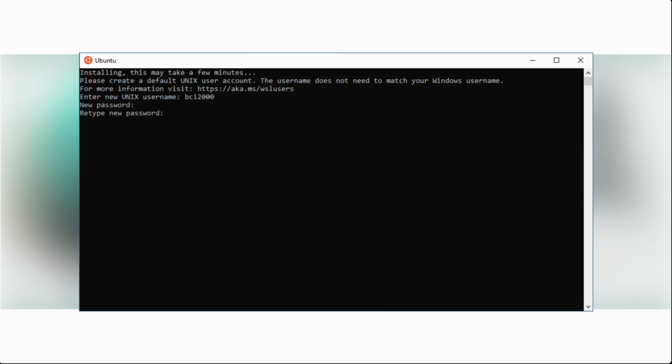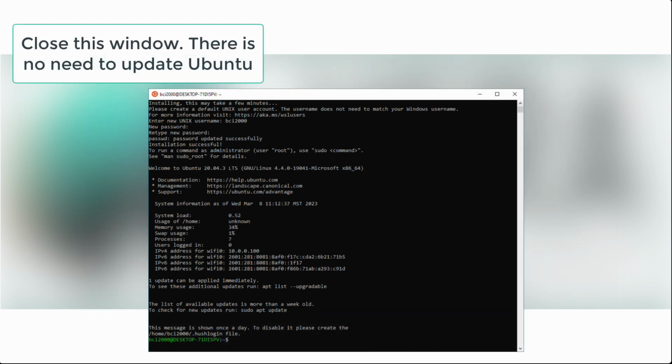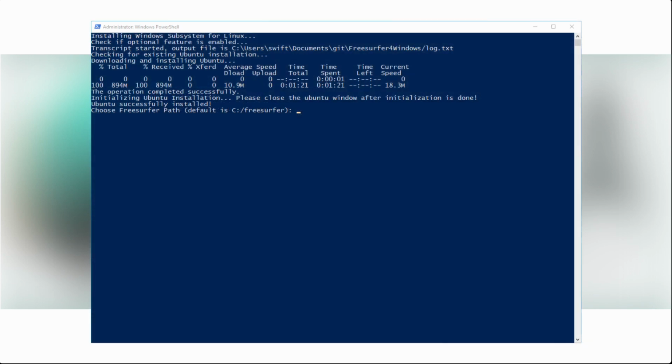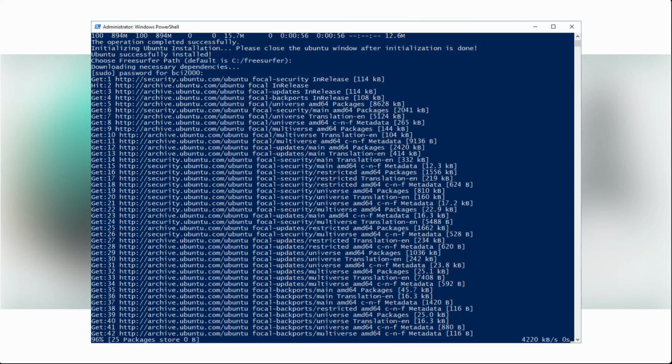Once the account is created, the setup will finish. You can close the Ubuntu window when you reach this step. It is not necessary to update Ubuntu. Once the Ubuntu window is closed, the Windows PowerShell script will continue. You will first select the directory where you would like to store FreeSurfer. The script will then proceed to download the necessary dependencies for Ubuntu.